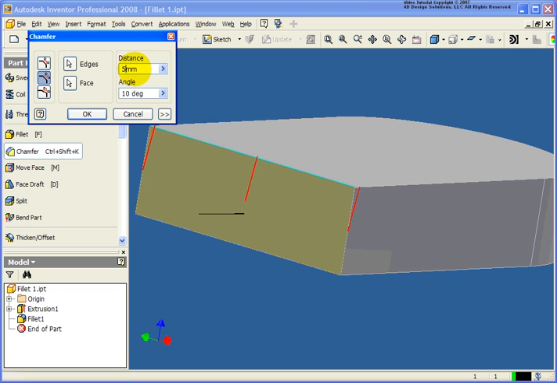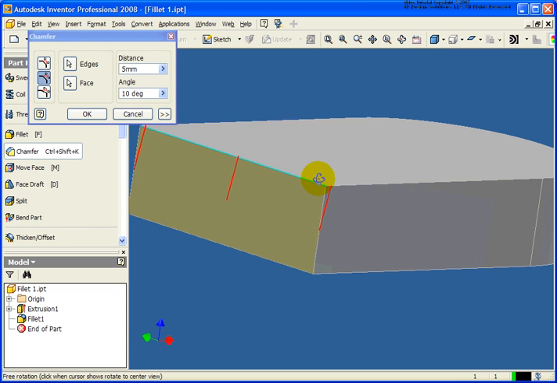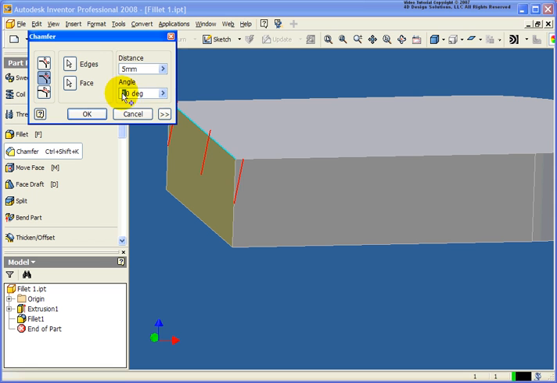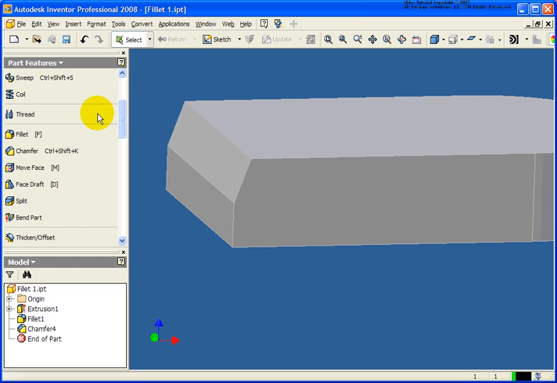In this case, if I change it to 5 millimeters and rotate the model so I can see it, and then change the angle to 20, it's going down 5 millimeters with an angle of 20. Go ahead and click OK. In this case, I can only do one edge at a time based off that face. Let's undo that and look at the last option.